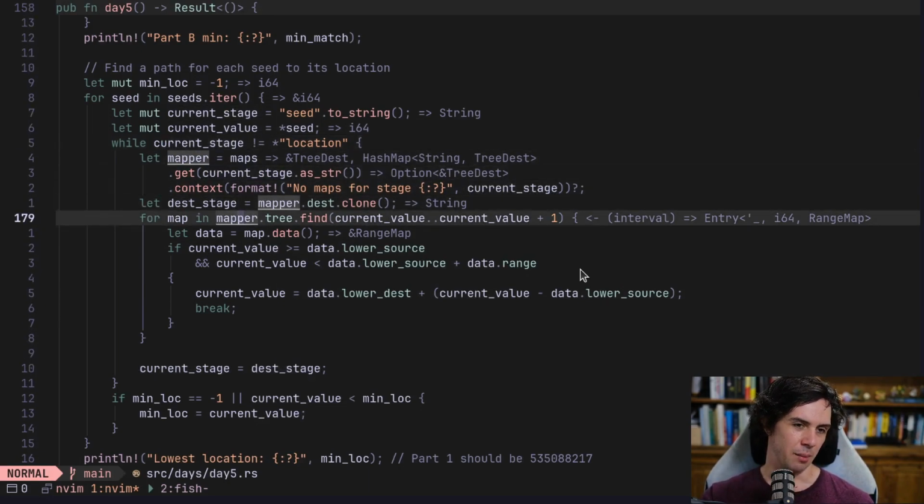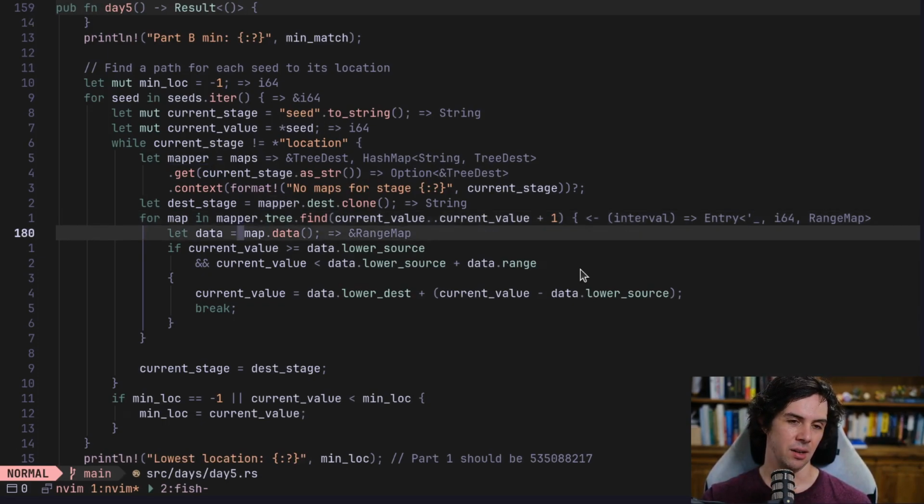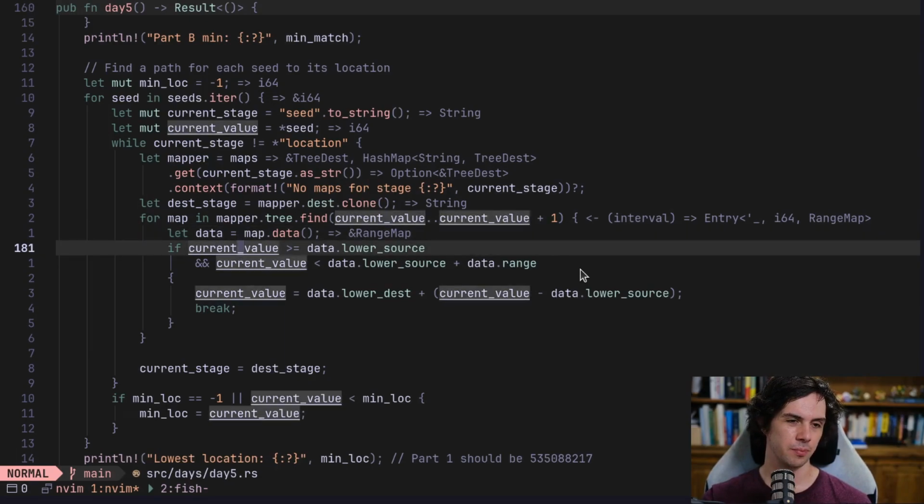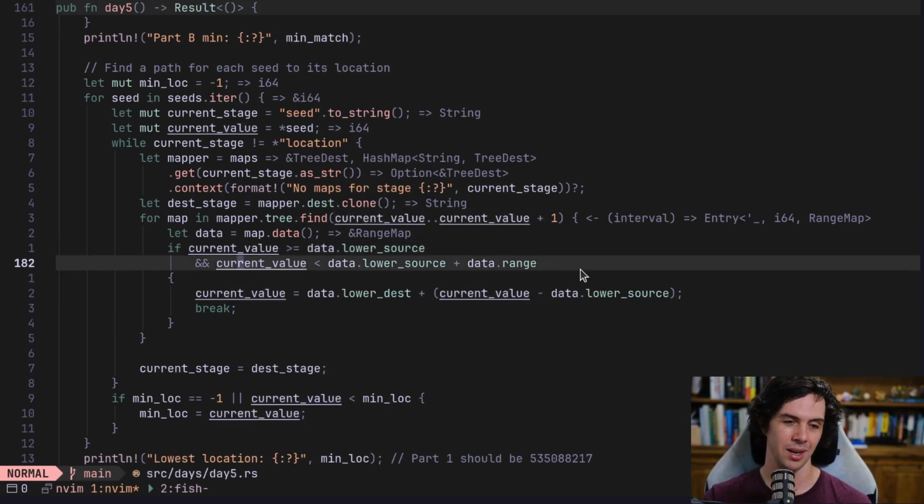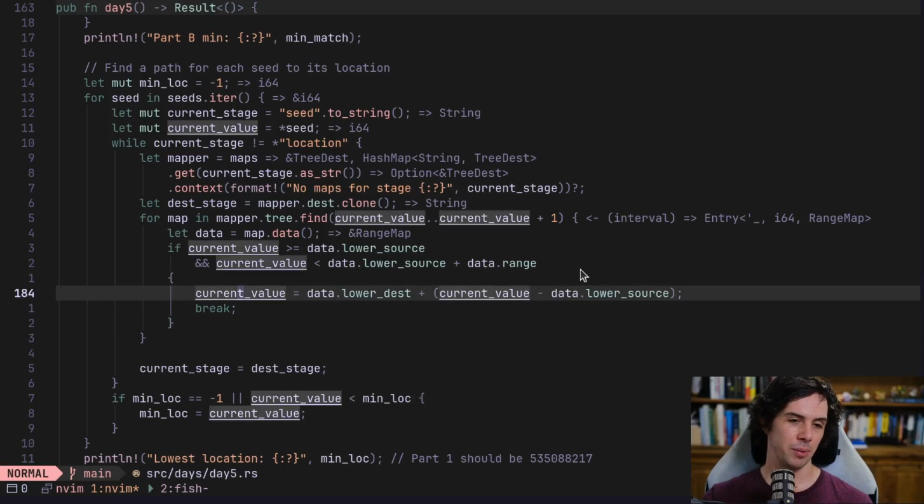The second thing that can happen, based on the way that the data is structured, is we can have exactly one match because we're comparing one value to a series of ranges. If we do have that match, we grab the data for that interval that we match to. We do a bounds check here. This is a hangover from the previous implementation, so it's not strictly needed, but we do it anyway. And then we map into current value the lower start of the destination plus how far through the range we were.